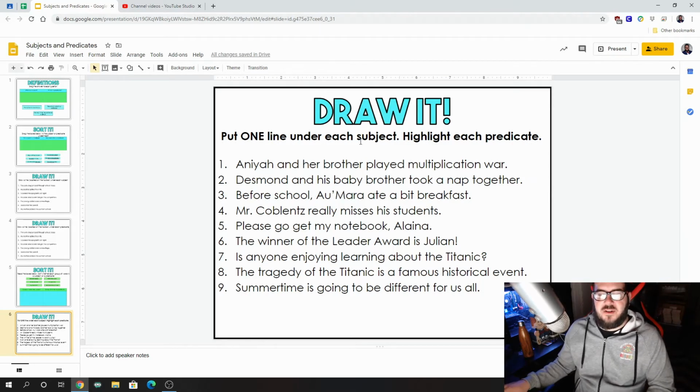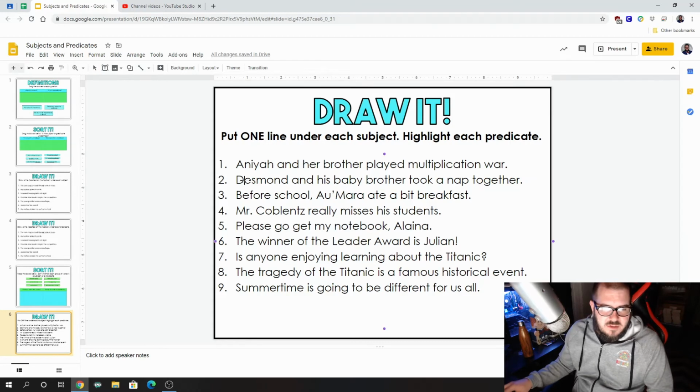And the last one. Put one line under each subject and highlight each predicate. So putting a line under the subject: Anaya and her brother played Multiplication War. What's the subject? Well, it's Anaya and her brother. And the predicate is played the Multiplication War. So to highlight.